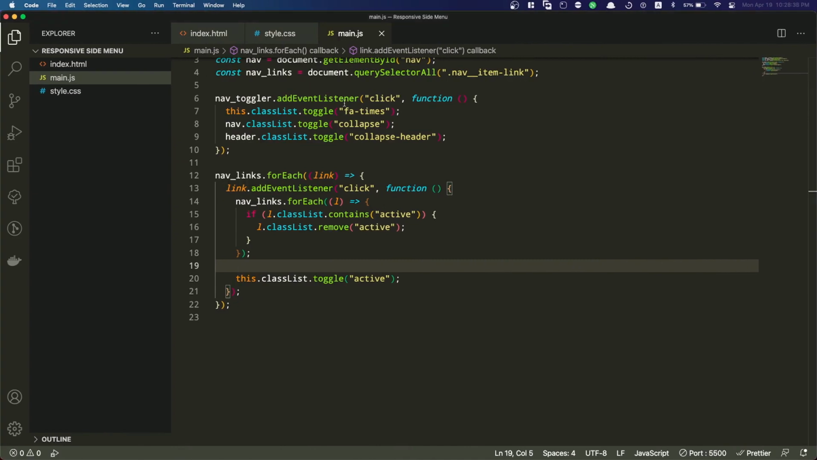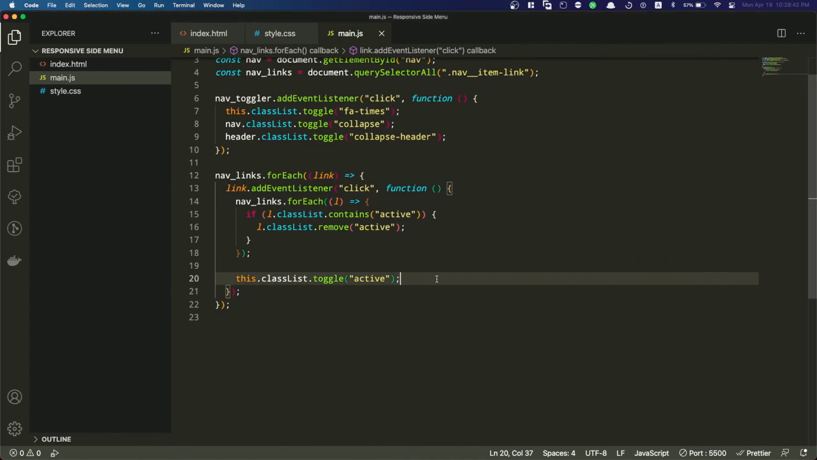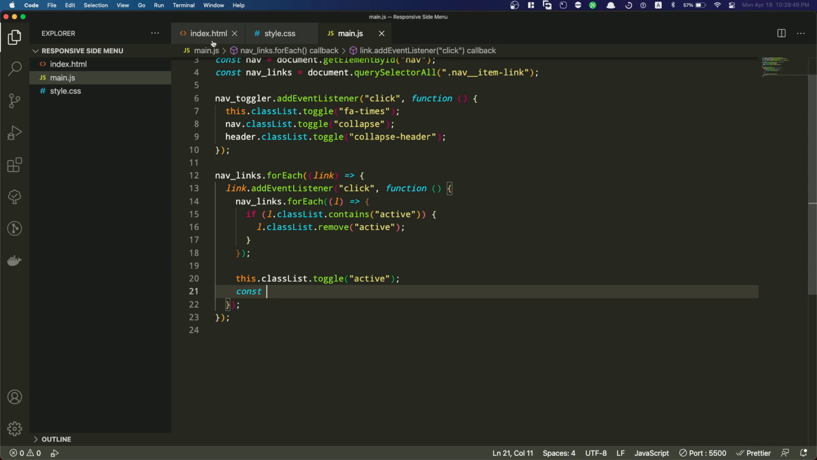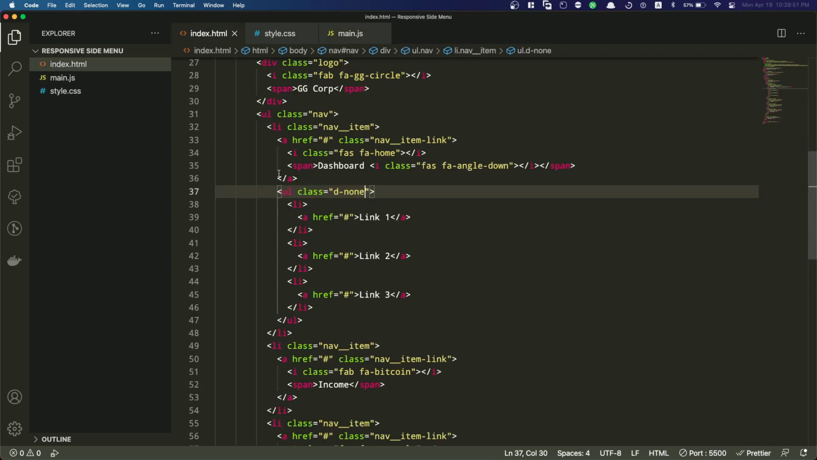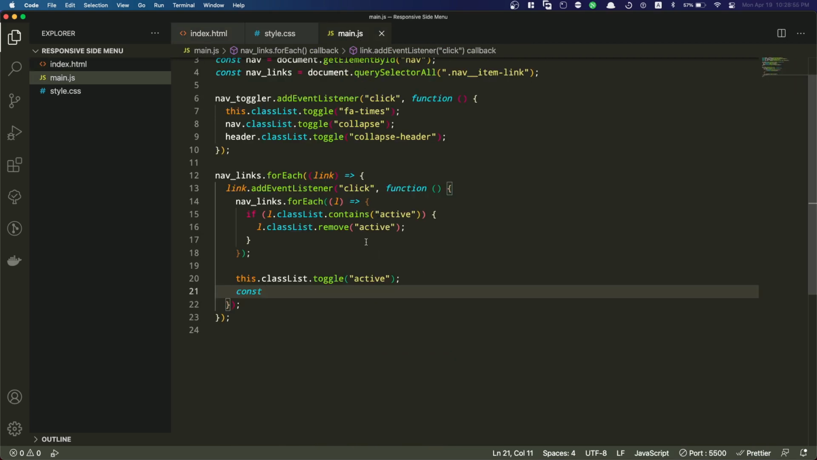So basically right here in main.js, at this place, it's actually going to add the class of active, and right here, I'm going to get the next element that's coming right after that. Okay, as you can see from the index.html, this is the next element sibling which is going to come after the A or the anchor tag. So in main.js, what I'm going to do is just get that submenu.